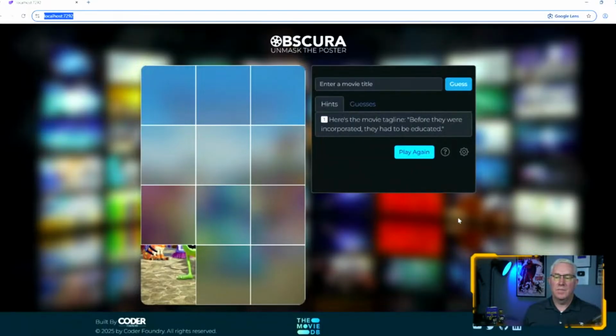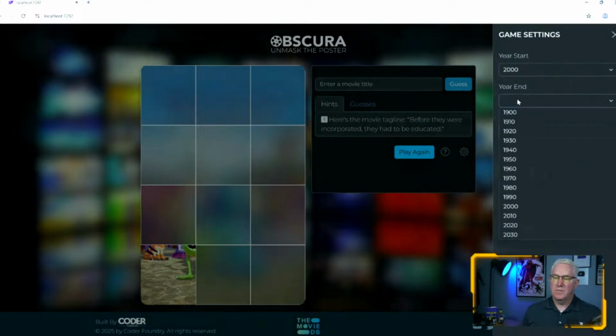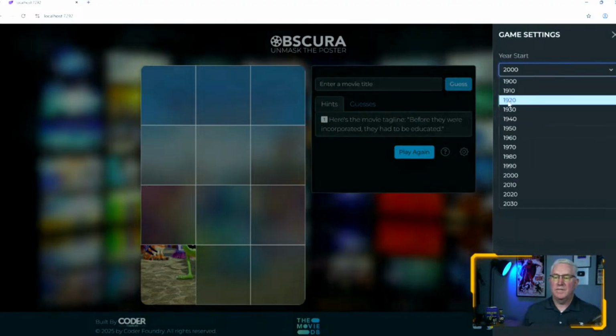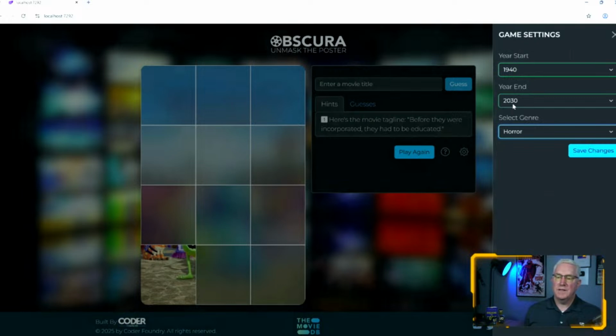All right, so got a movie here, some kind of Monsters Inc. movie. And then here, this isn't setting. We need to look at that, but I'm going to change that to see if this will save here. So we'll test them all. So 1940 to 2030 horror movies. Just remember those three settings. In case I forget, hit save.